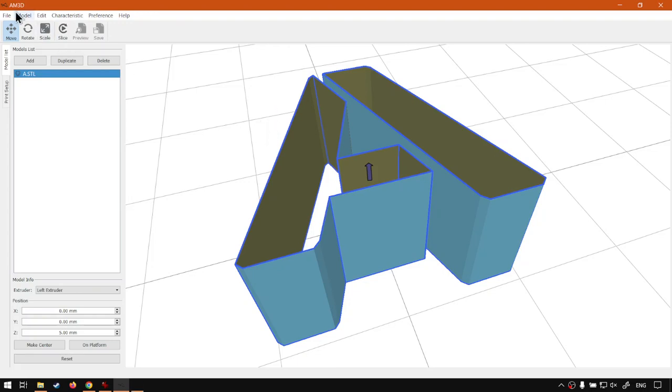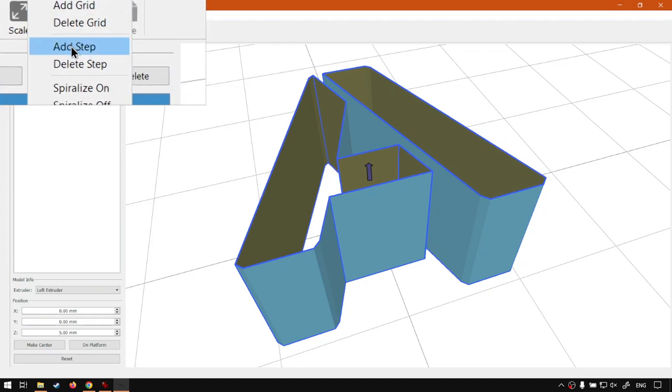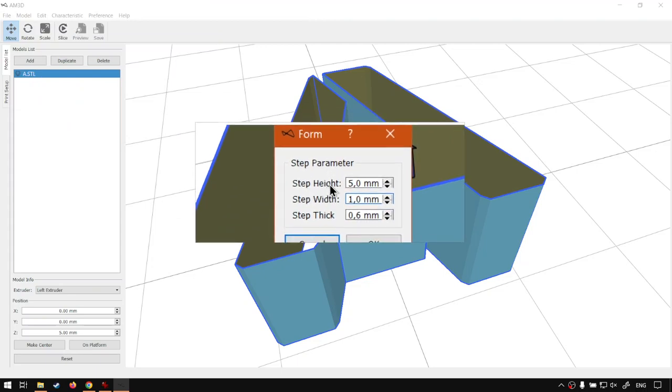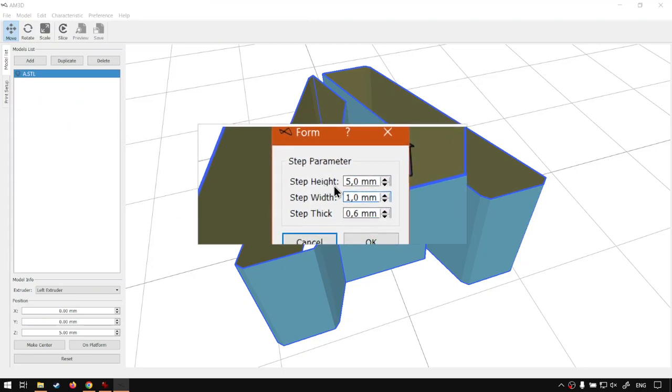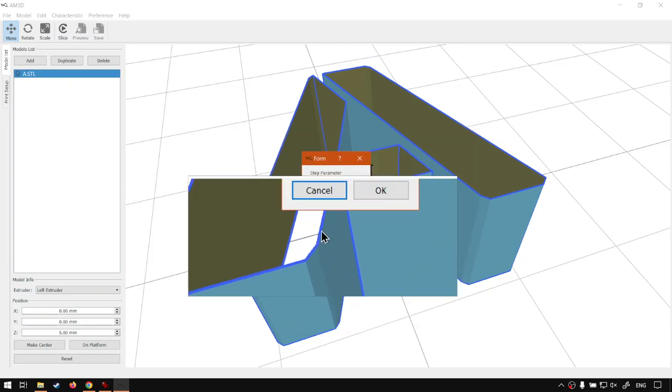So in order to do that, we're going to go to our main menu on top, go to characteristic, and then we're going to go to add step. Click that, and then here's a few options. So we first have step height. So this will be basically how high you want it from the bottom.